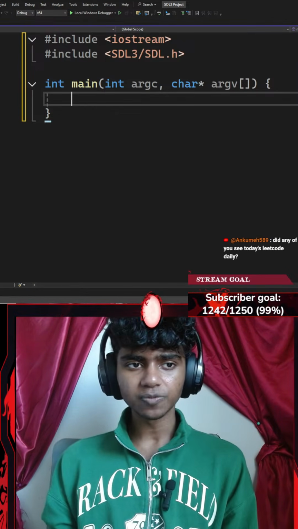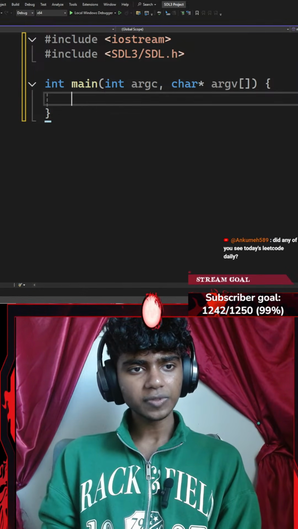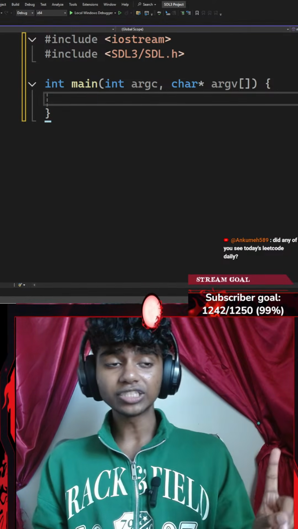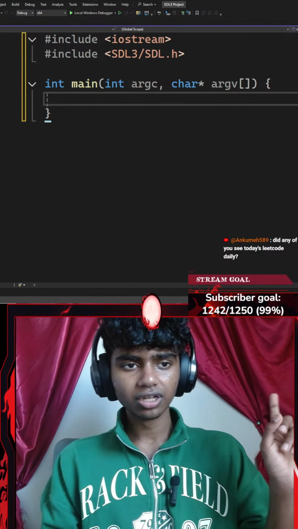Now, inside of the main function, let me go ahead and add an if statement to check if my SDL did not initialize properly. Using namespace std is not for larger projects. That actually does make sense. It does cause a lot of name conflicts.